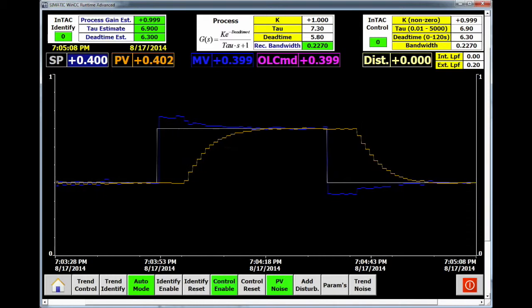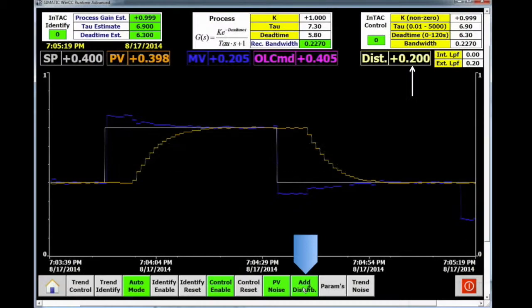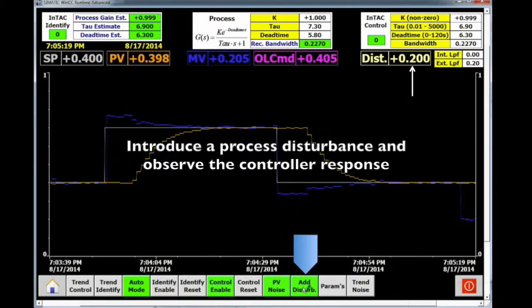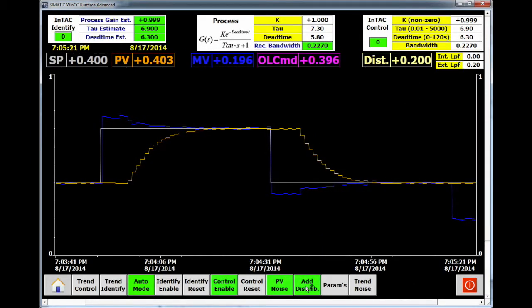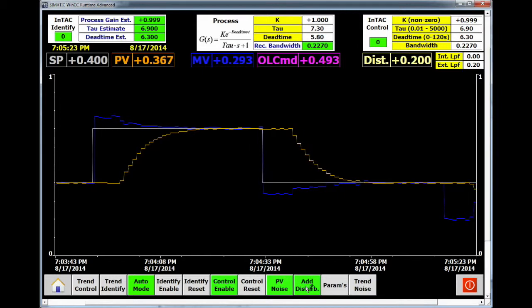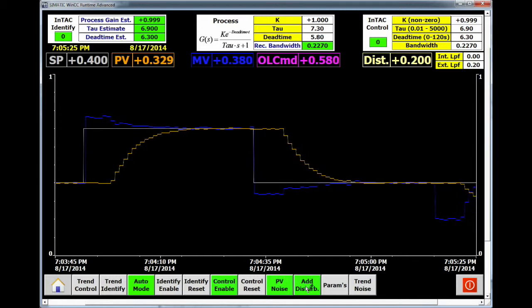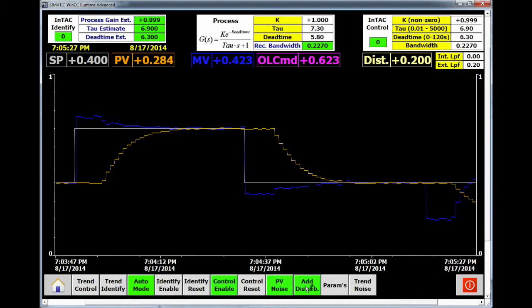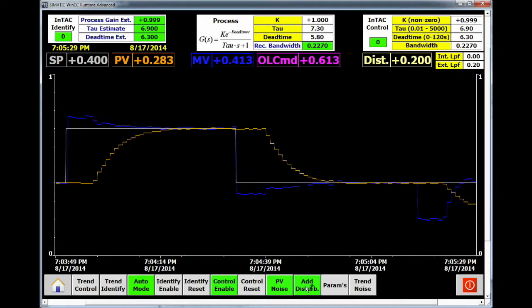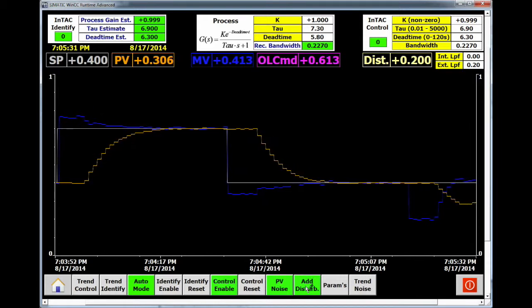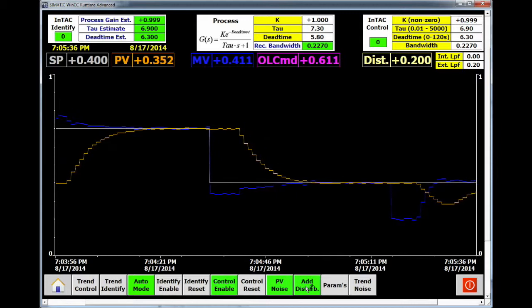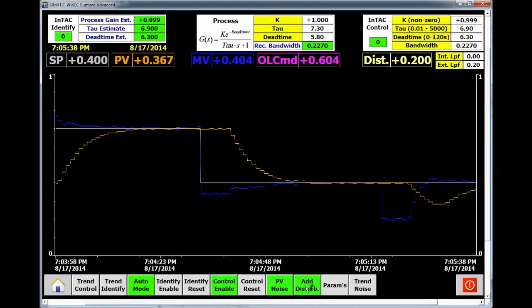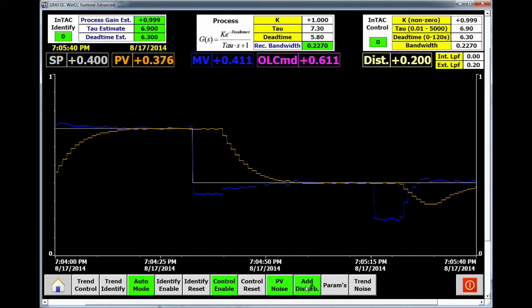Let's see how the controller behaves when we introduce a disturbance. In this simulation, we'll set a disturbance value and add that disturbance to the process. InTAC is based on a technology called active disturbance rejection control. This technology enables InTAC to compensate for system disturbances.